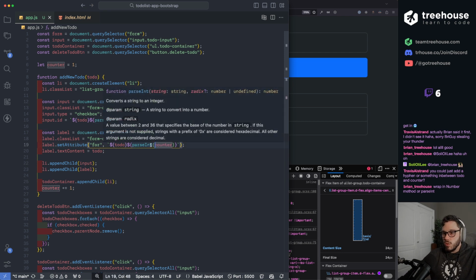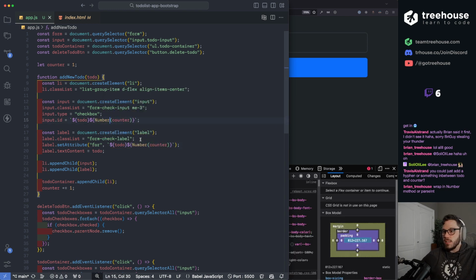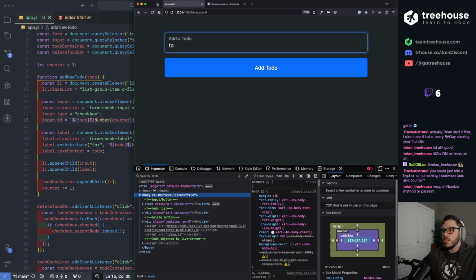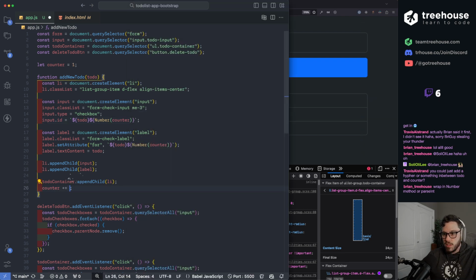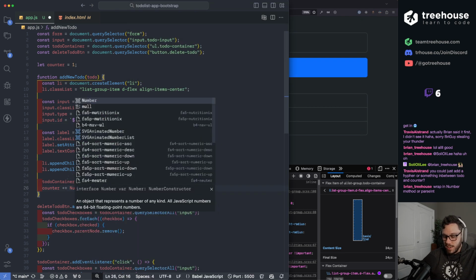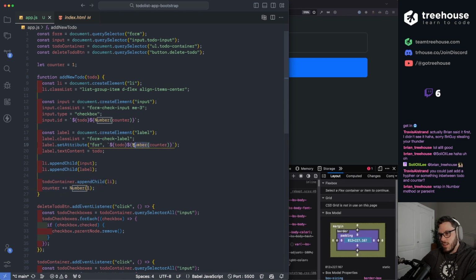Well, parseInt didn't work. Or do I need to be doing that here? Not here. Let's just try number first, see if that works. I forgot all about this number function. Let's see. Todo1, todo3, todo4. Yeah, no, it's still doing it. So I think what we need to do here is we want to add. So I think what it's doing is it's adding this like that. So if we just do 1, would that work? I don't know.